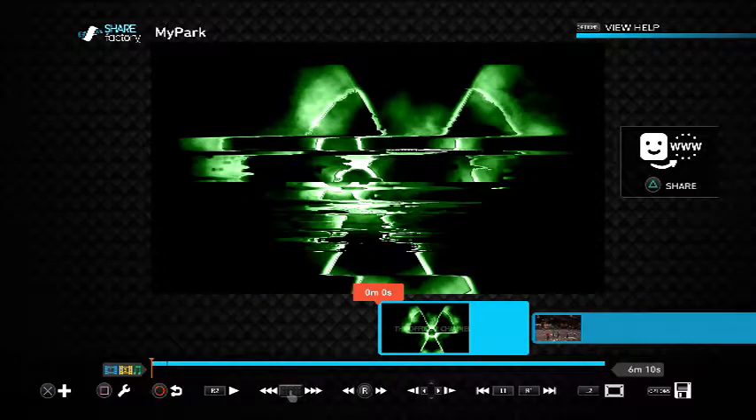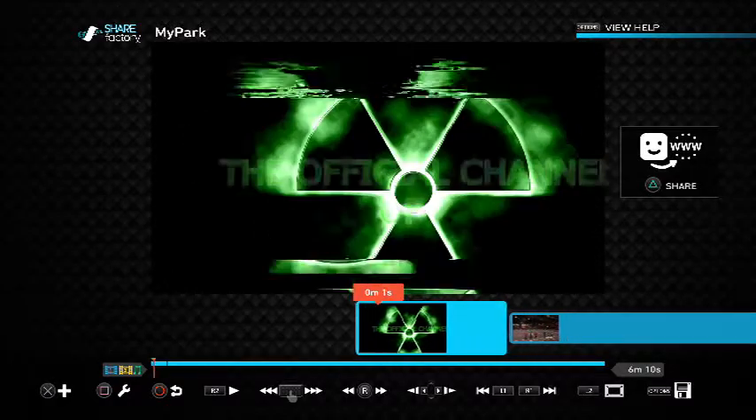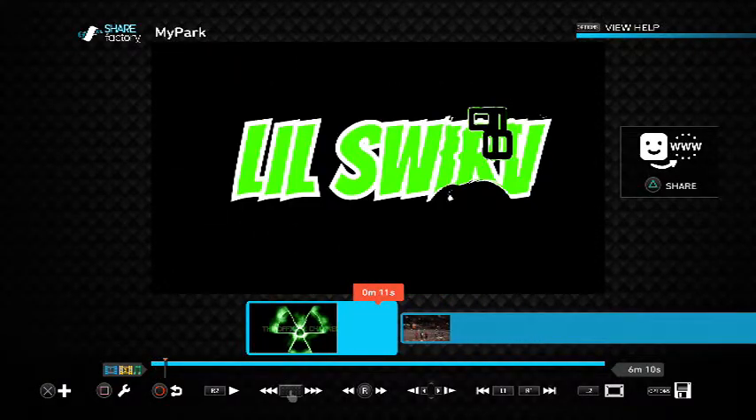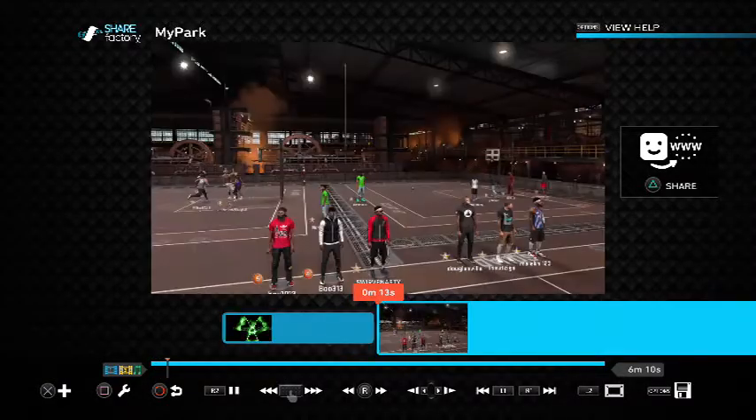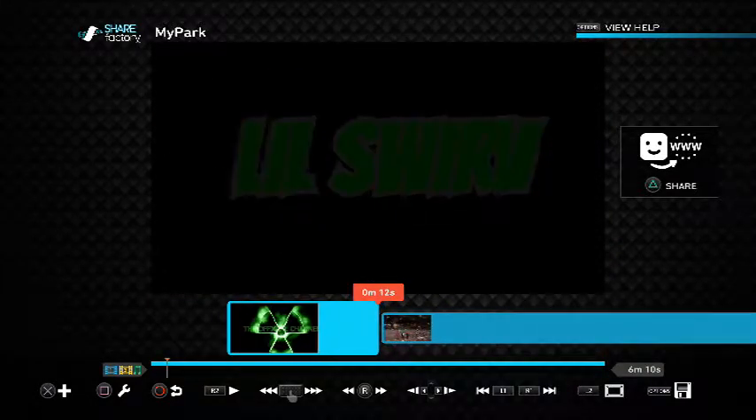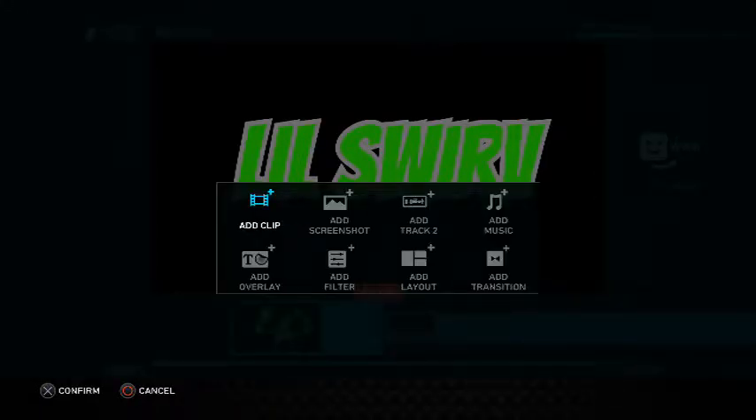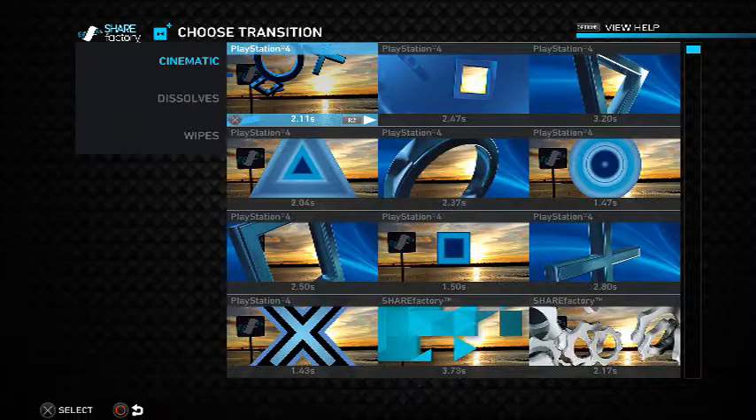Now, here is where it gets pretty cool. What you can do is add a transition that lets you transition smoothly between your two different clips. It has to be right at the end of the clip. Right here, let's just say that happens, and then it goes straight to the park like that. Maybe people don't like it like that. Maybe they like it to transition smoothly. So what I can do is press X, and I can add a transition.